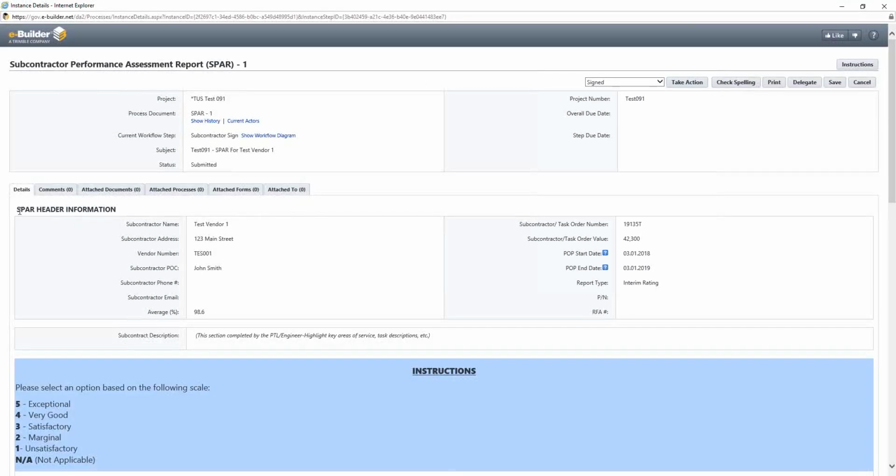You will see the SPAR header information at the top of your screen, which will show your subcontract name, address, point of contact, contact information. On the right side, it'll have your contract number, the contract value, the period of performance, and it will also show if this report is an interim or final rating. In most cases, you will only receive a final rating, but when subcontracts extend for long periods of time, we may include an interim rating for that subcontract.